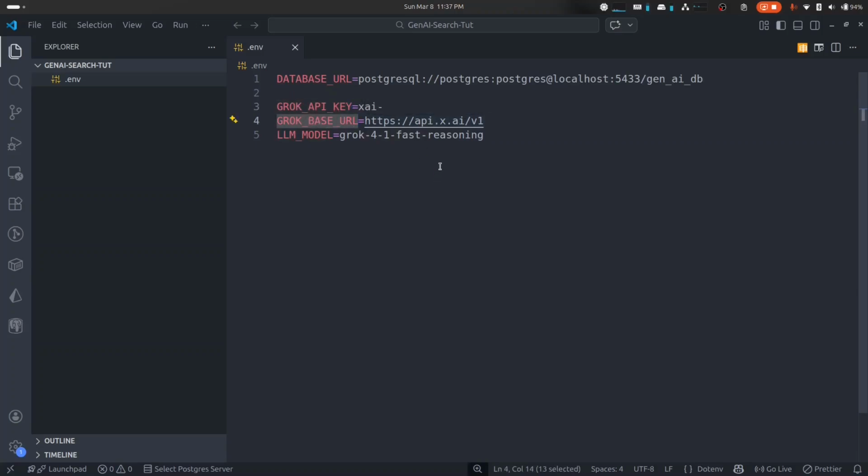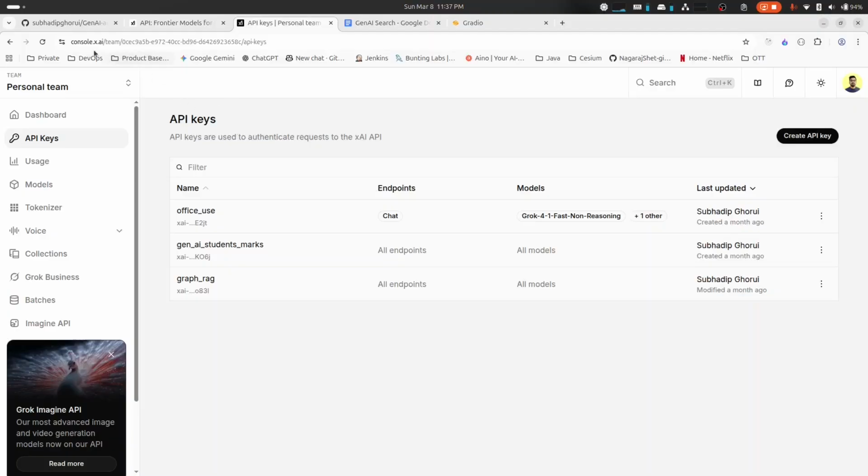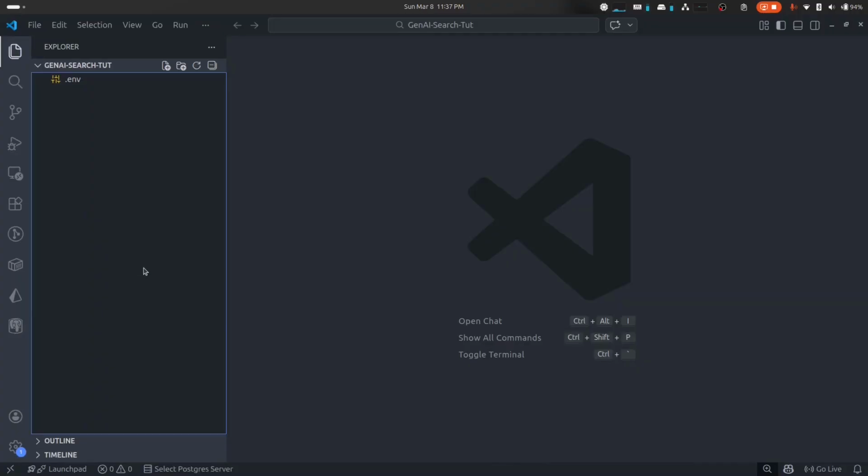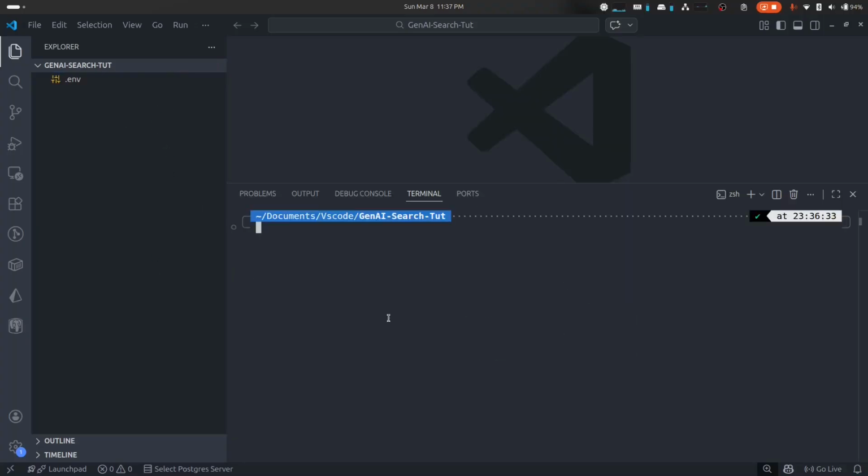We will be using the OpenAI Python library for calling this Grok API. So you need to sign up to this console.x.ai portal and create your own API key. Then you need to paste that API key in that env constant. So after setting all the constants, we need to create a Python virtual environment. I have already installed the latest Python, so we'll be using 3.12.